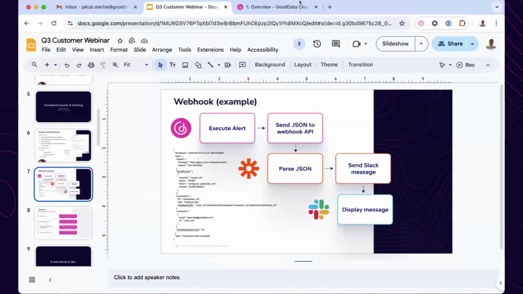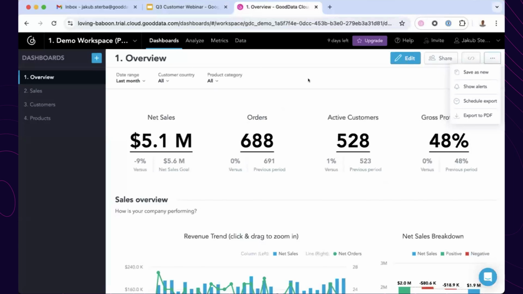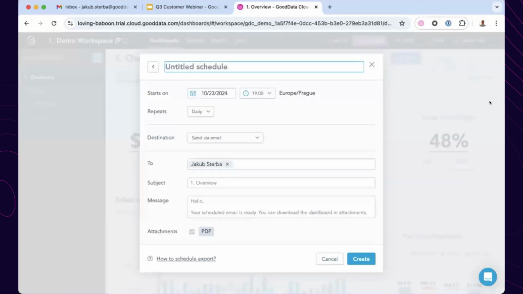Now let me show live demo. This is dashboard which is very similar to what you can find in demo workspace that you can create in GoodData. And here in menu there is a new option, scheduled export. If you open it, it opens this dialog where you have to fill some details about the export.